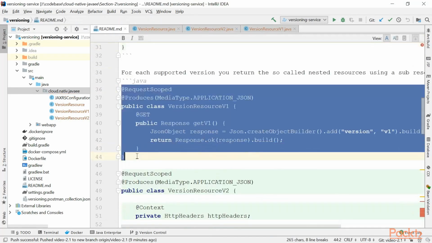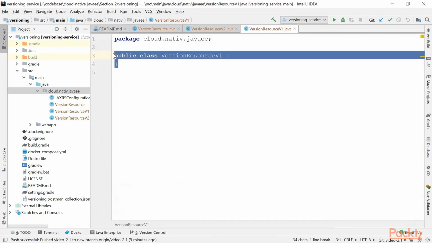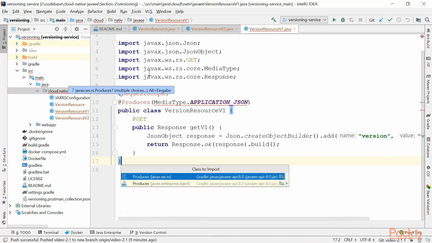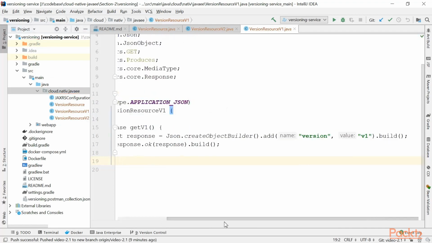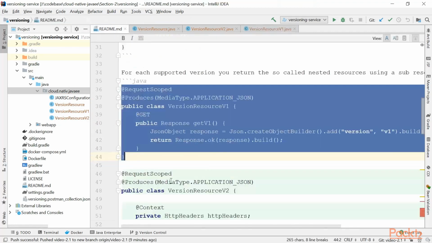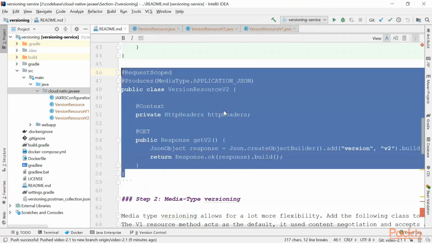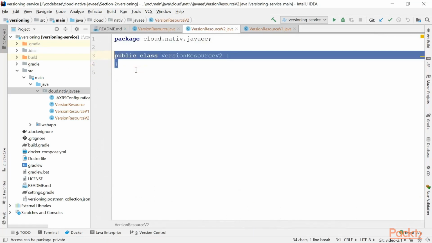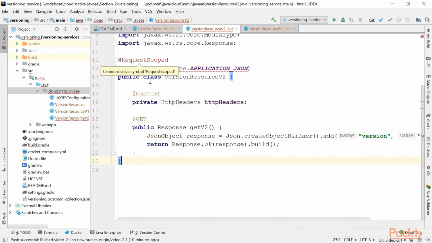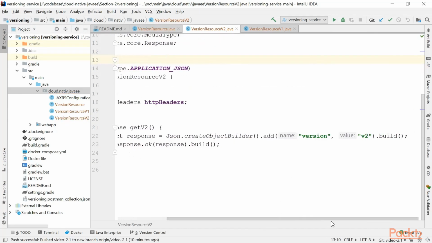So it's a very simple REST resource. We're going to produce a media type application JSON, and it's also request scope. And as you see here, we're going to return a simple JSON object. We pretty much do the same for version 2. Let's fix those imports. Okay, so this is version 2.